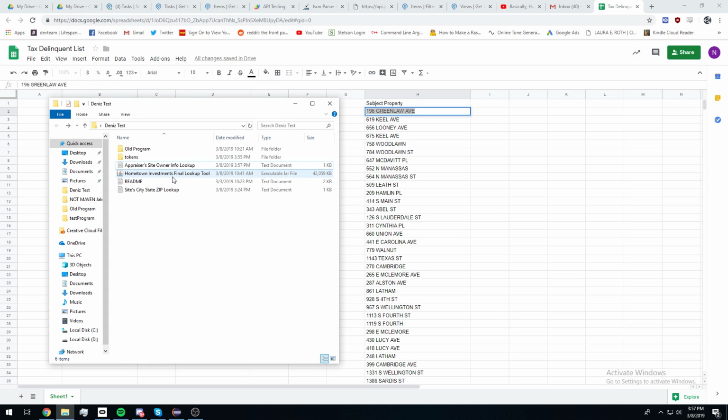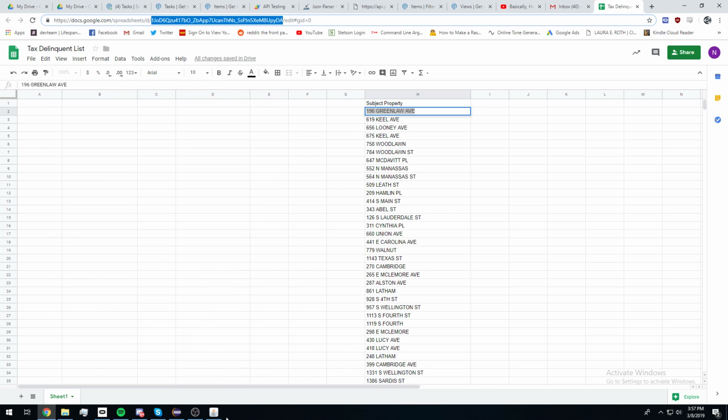Now I'm going to run the program again. You're not going to have to reauthorize it. It's just going to boot right up, and then we're going to use it to automatically search these addresses in column H.